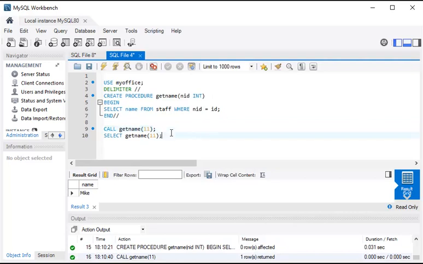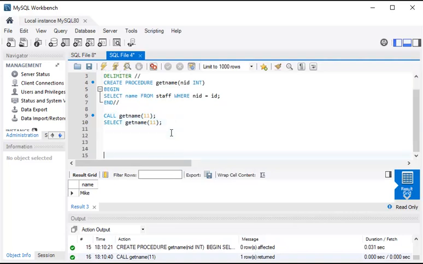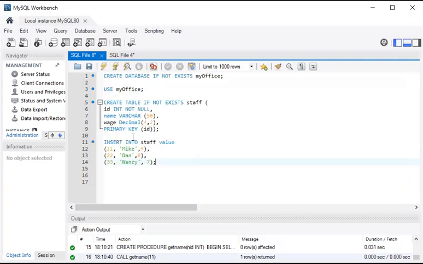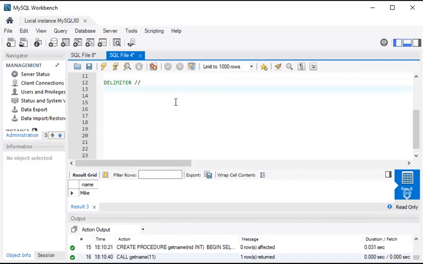Let's see another example of stored function. Same delimiter. So delimiter. Now in this project, what I'm doing now, there are wages 9, 8, and 7 for Mike, Dan, and Nancy. Now we are increasing this wage by 10% in a stored function. How are we doing this?